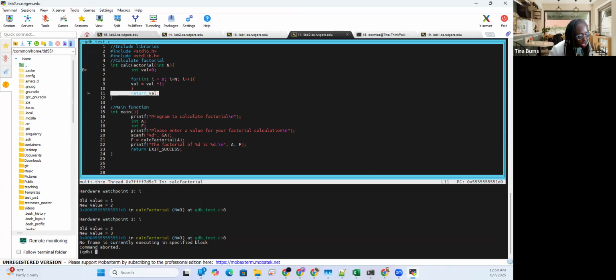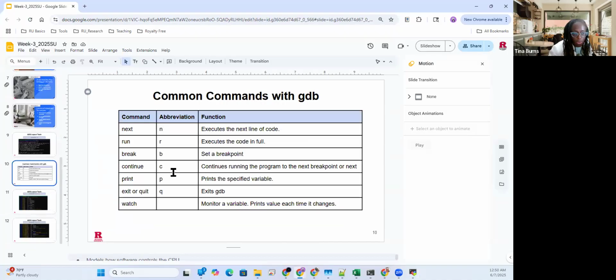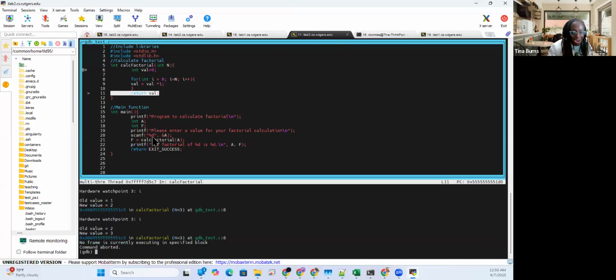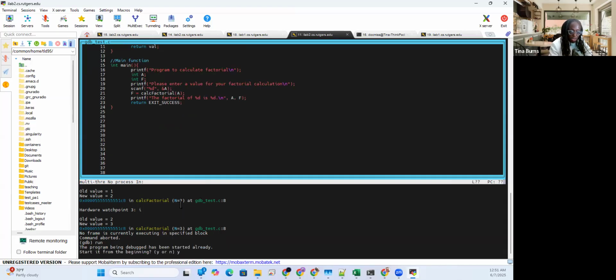Now I'm going to go back. I'm just going to refer to the notes just briefly so I can bring to my remembrance some of the general commands I talked about. Okay. So I want to skip past the previous breakpoints that we had and set up another breakpoint at line 9. Okay. So let's go ahead and run this again. We'll run it from the beginning.